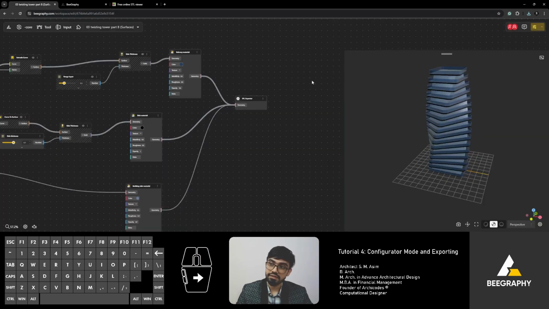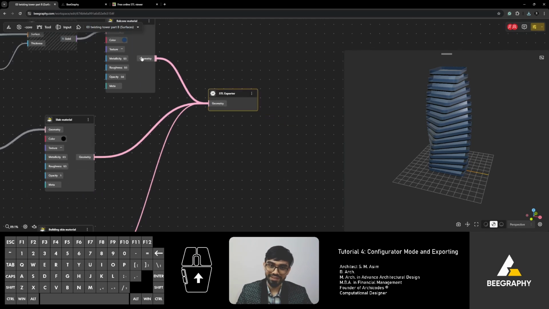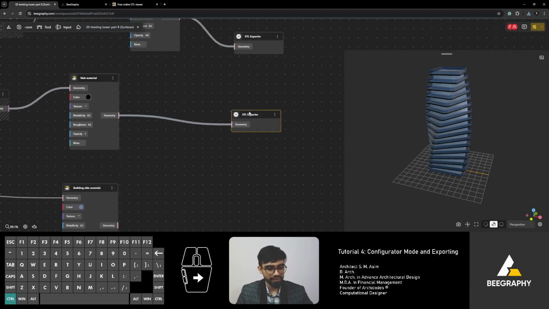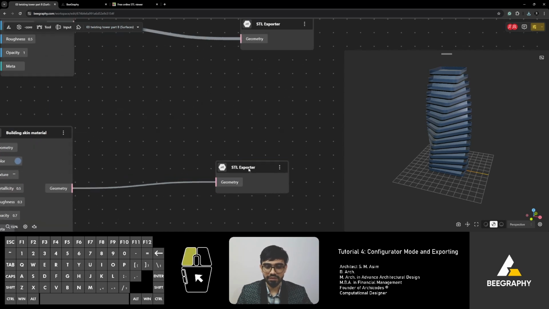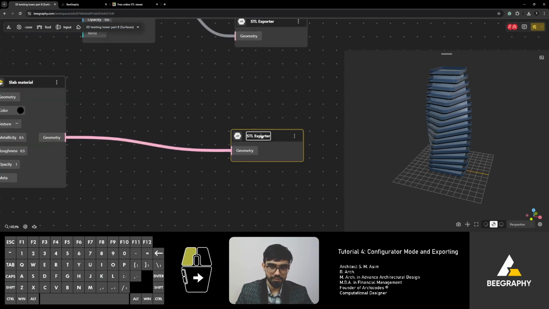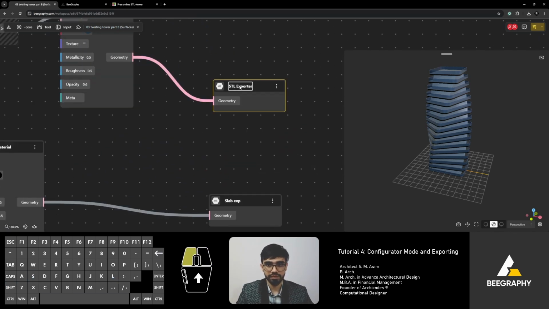Also, one more thing is that you can rename this exporter. So for example, if you want to export these geometries separately, balcony, slab, and then the building skin, so you want the building skin to be exported separately, you can double click here and rename this to anything you like. Let's say building skin export, and this one is slab export, and this one will be balcony.